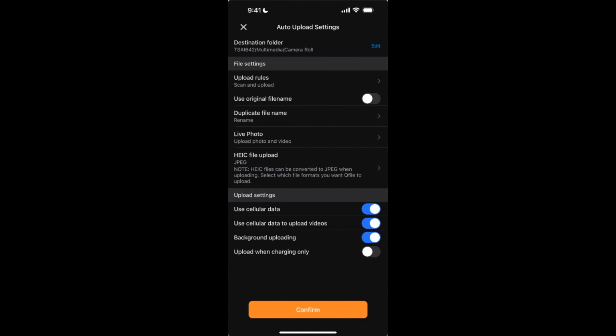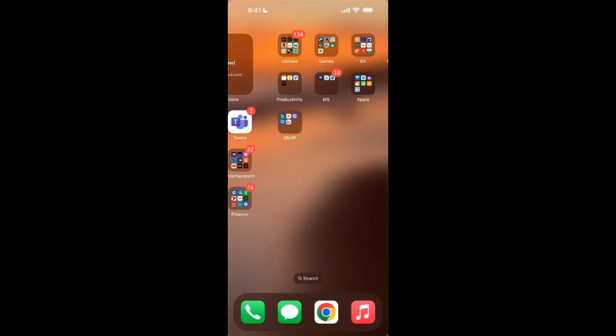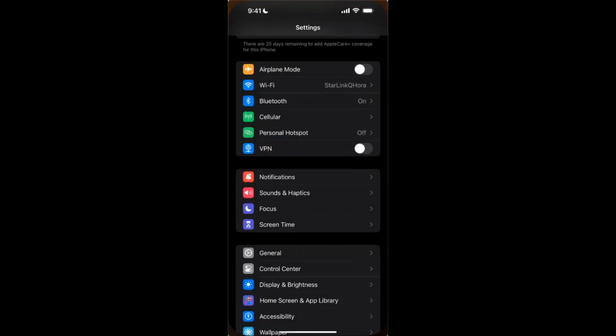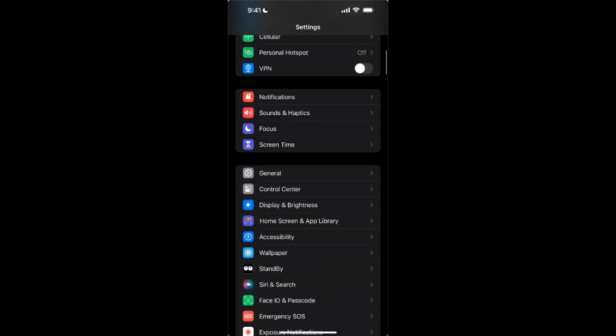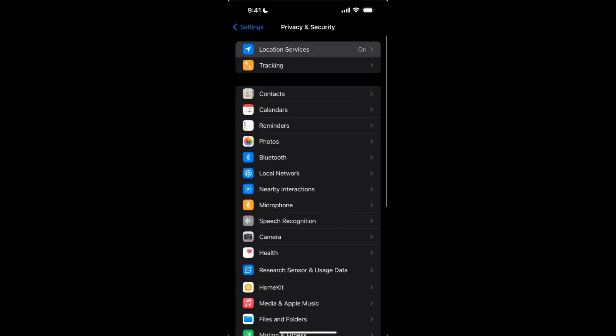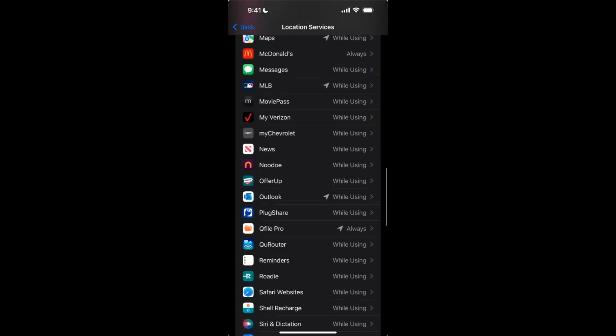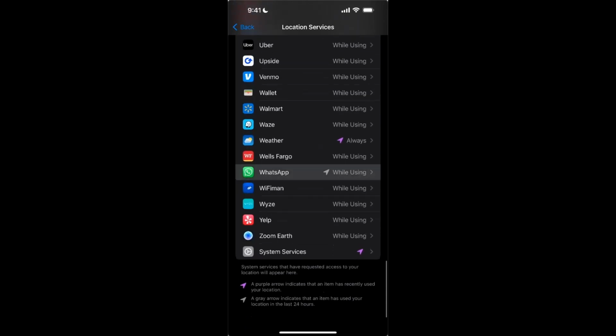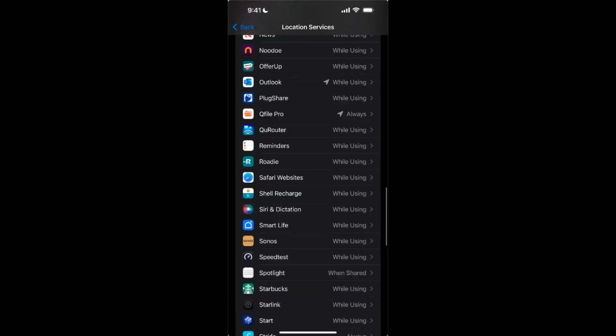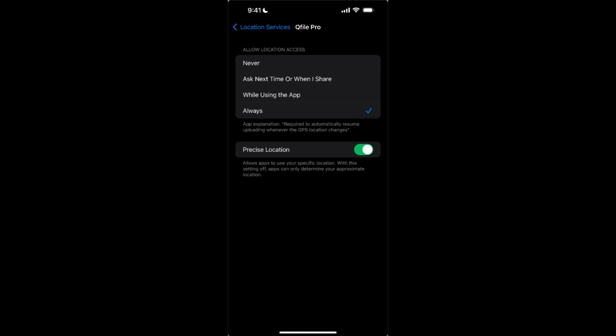Now, you have to change some settings on your phone. This remains the same for Google Android or for iPhone. You have to ensure that you have location settings checked to always. So I'm going to show you how to do that. First you have to ensure that you have background uploading checked. Then you go to your phone, go to settings, then go to privacy and location and look for the Qfile application. Oh, that's a lot of apps. Once you have the Qfile application, you have to check always.